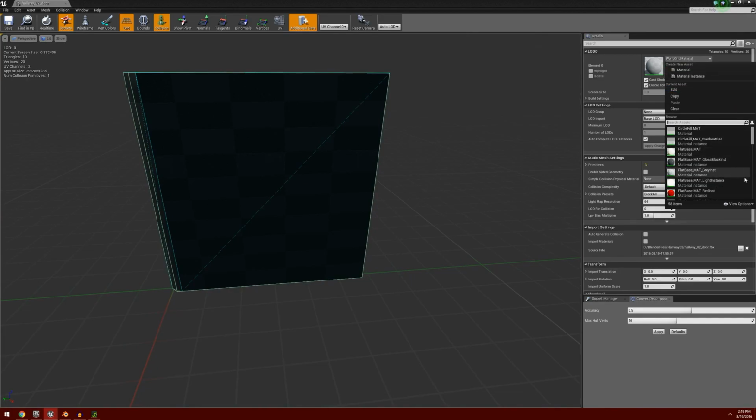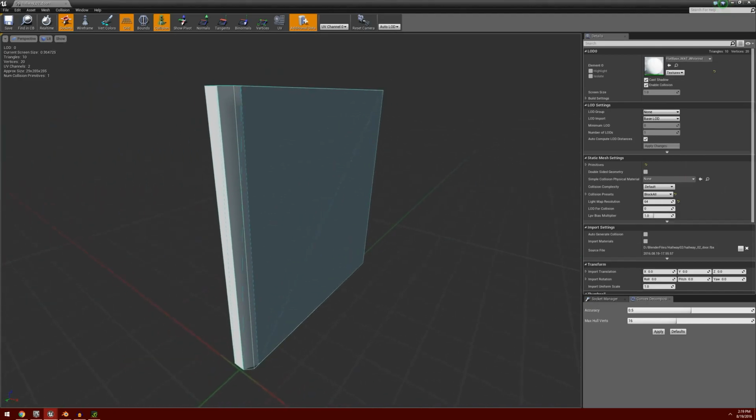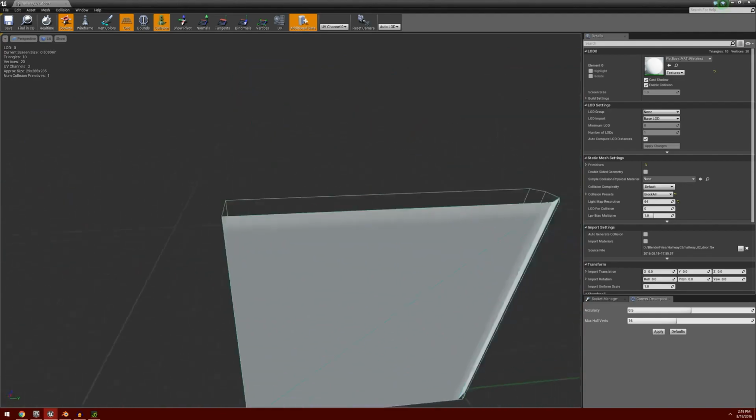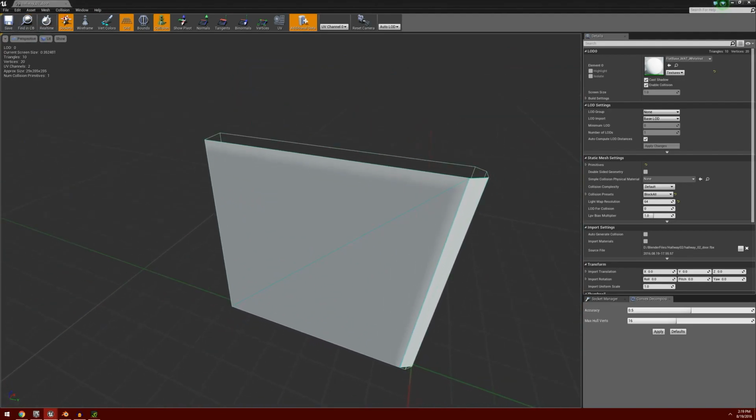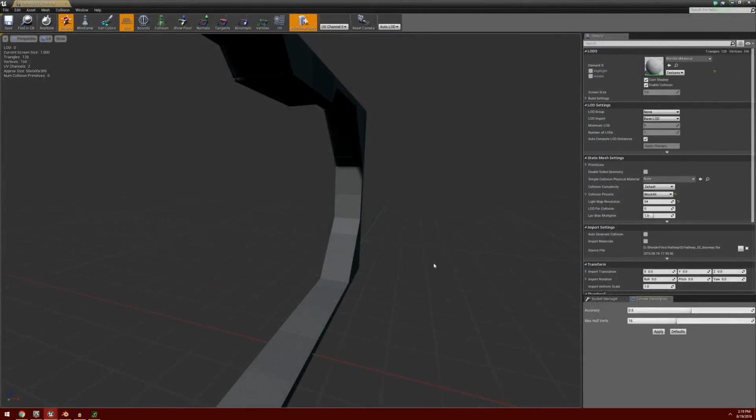So I'm going to go ahead and set it to my... Where is it? Here we go. The white instance. And we can go ahead and hit save. And we can close out of our door. And then we're going to have the doorway.